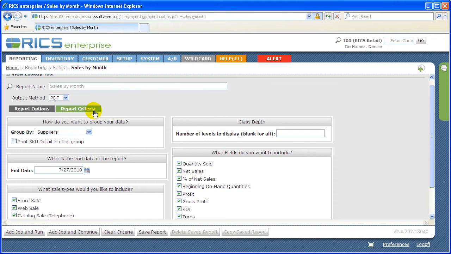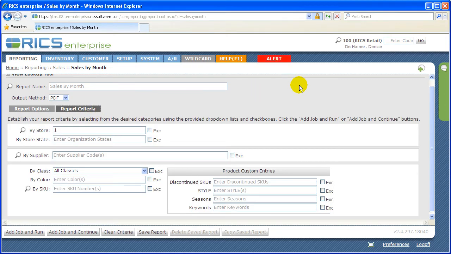And we have the report criteria. Here you have a little more information. So if you're at the top level, you're going to see this store information. If you're at the store level, you're not. You have by supplier. If you only wanted to print this report for a certain supplier or suppliers, you could do that. Maybe I wanted to do it for New Balance and I wanted to look at all the SKUs per month that I've sold.